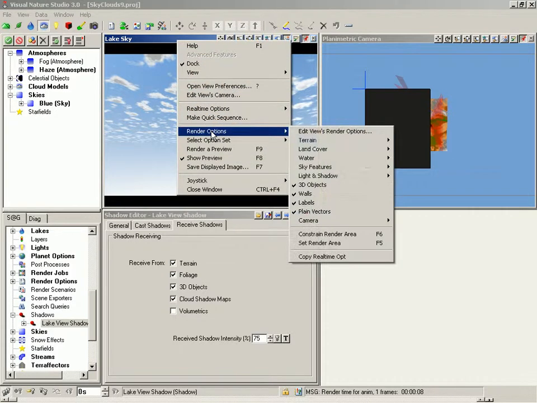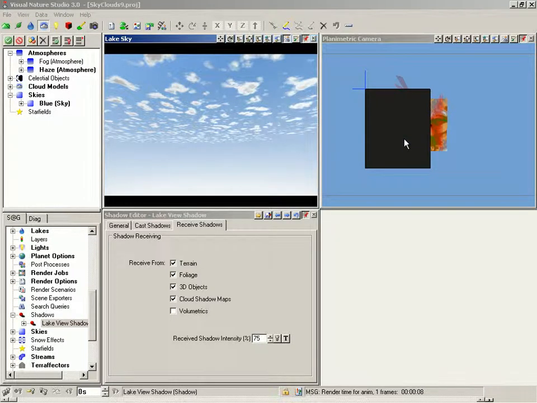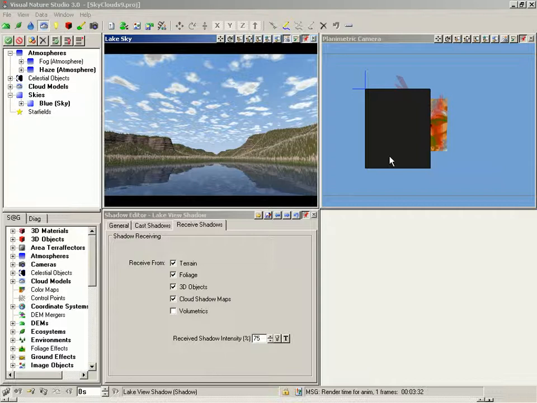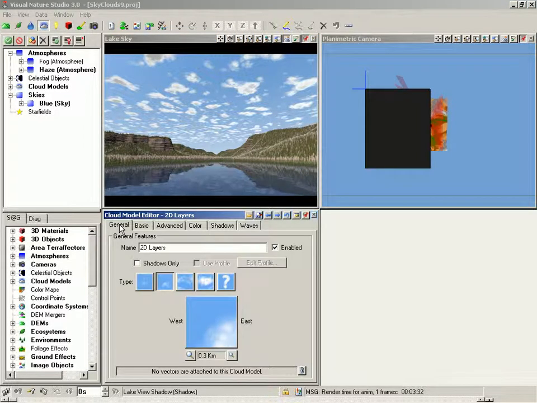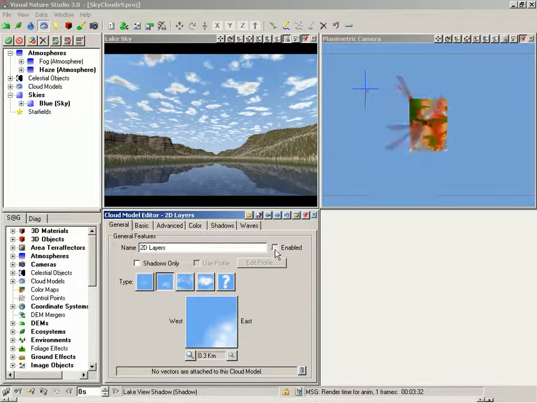and Render Options, Terrain, and let's turn the terrain back on for rendering. Save the project, render a preview. Return to the Cloud Model Editor, General page, and we're done with the 2D Layers cloud, so go ahead and disable them and save the project.